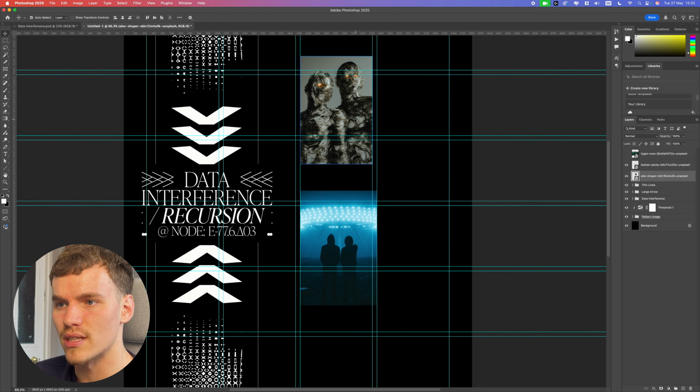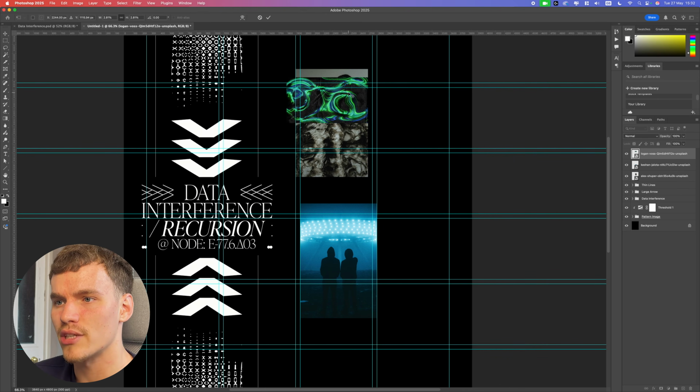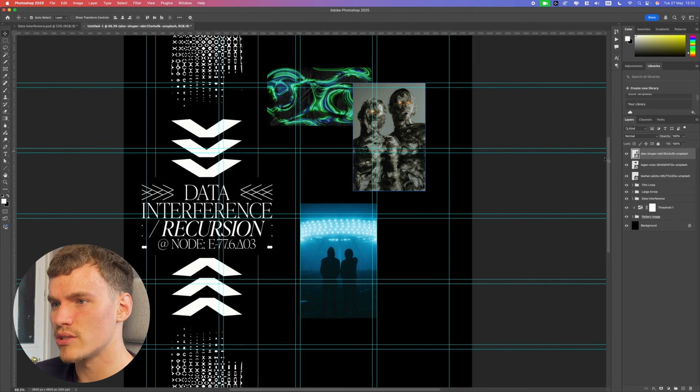I might move this one over to the left column for a similar reasoning. And then this modern pattern, I'm going to shift up here. And I'm actually going to replace the pattern with the zombie image. I'm going to drag the zombie image on top.